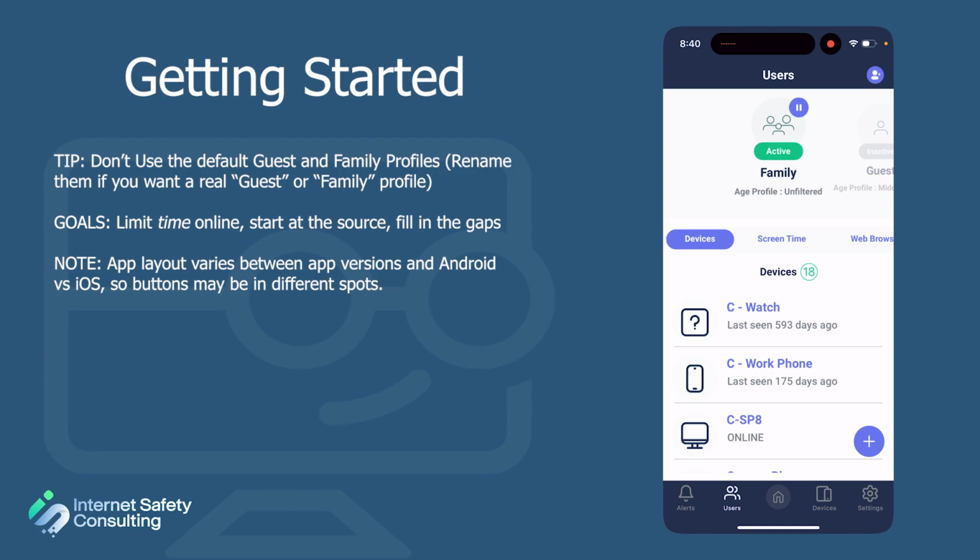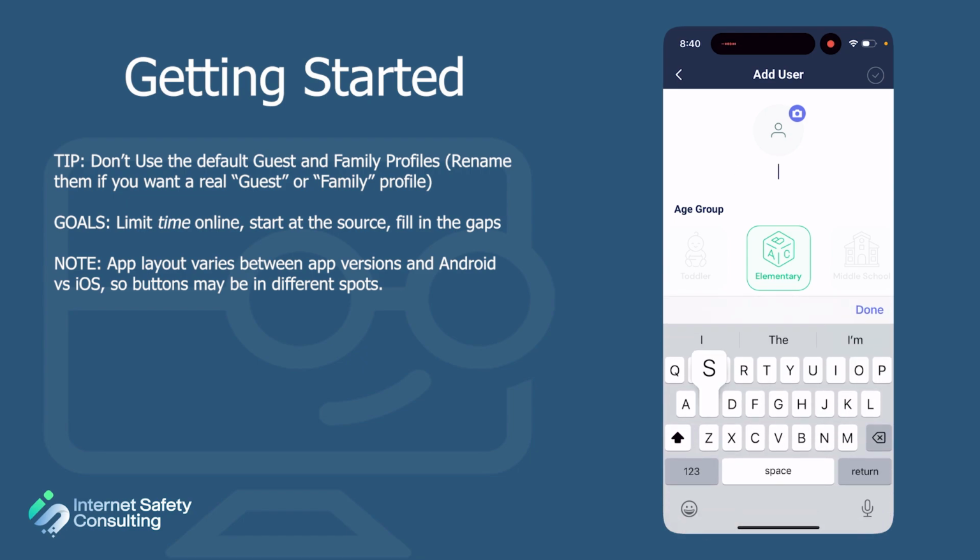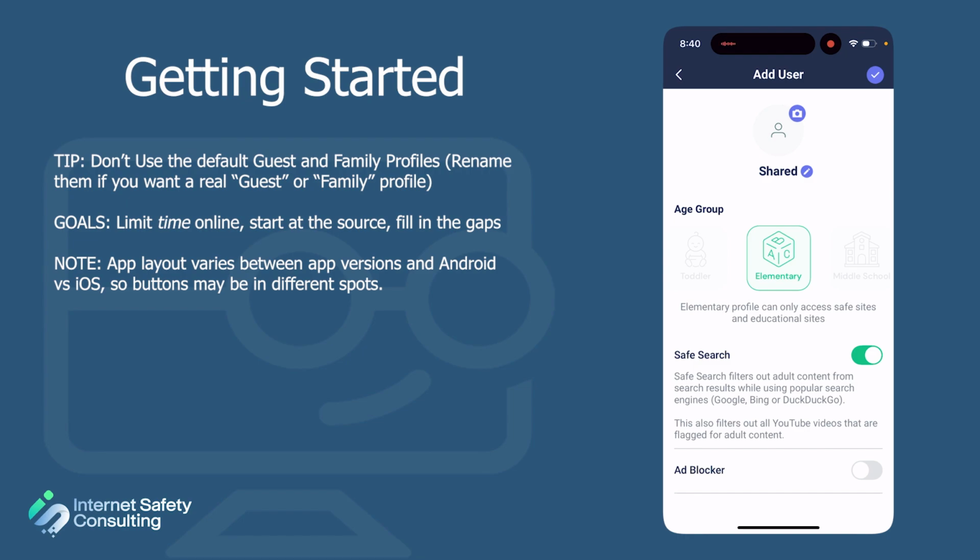To start, I'm going to make a profile by clicking the little user icon in the top right corner and entering the username of shared. These are going to be all the shared devices in the household. So that would be things like smart TVs or gaming systems or other devices that most or all family members use.